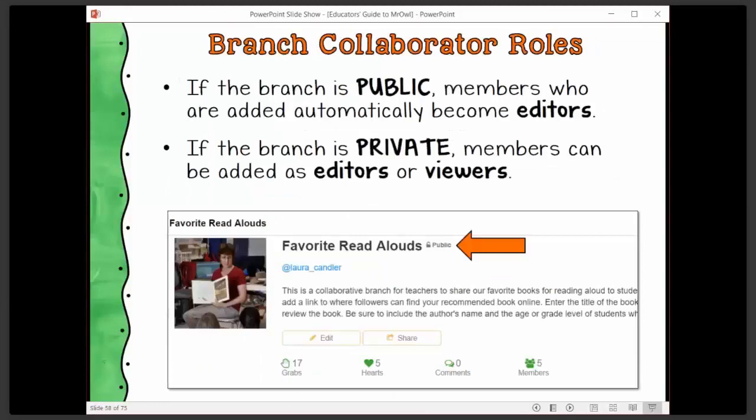Just so you understand, collaborators have different roles. If the branch is public, then if you add somebody as a member, they're automatically going to be an editor because they can already see it. So there would be no reason to add them unless you want them to actually be able to edit the branch.